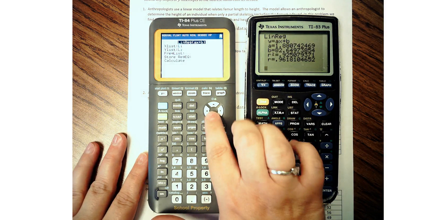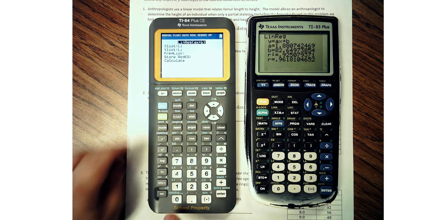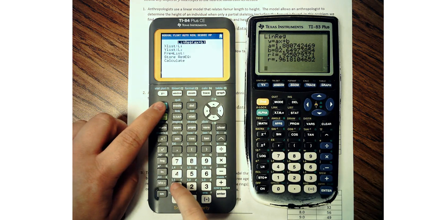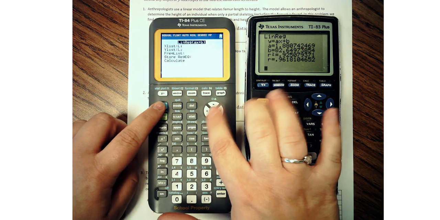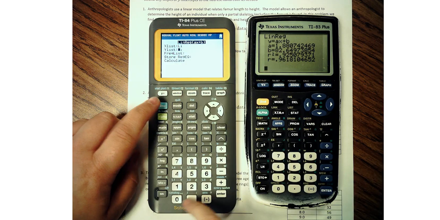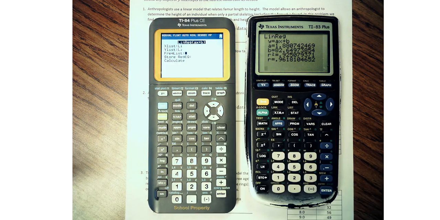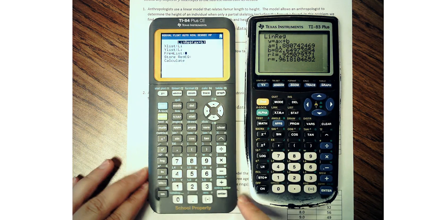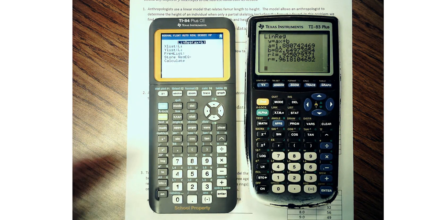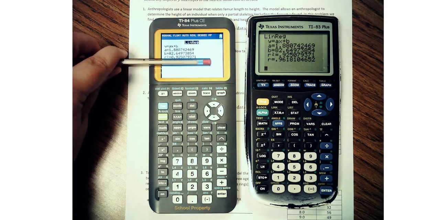If you're in 84, the X list should say list 1. If it does not, just hit second and then the number 1, and that should put list 1 there. Same thing, Y should be list 2, so if it doesn't say that, hit second and then the number 2. If you already have that, just go ahead and keep hitting enter. And then you should see the same screen the people that have the 83 do. Again, don't worry about these R's for the moment.